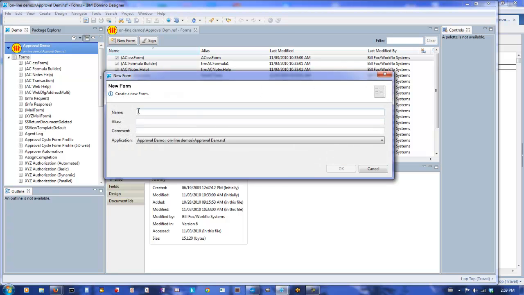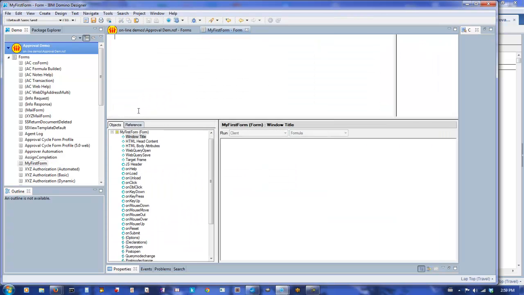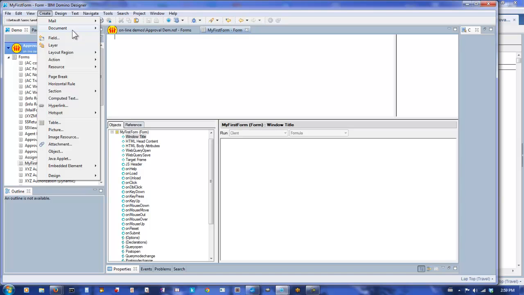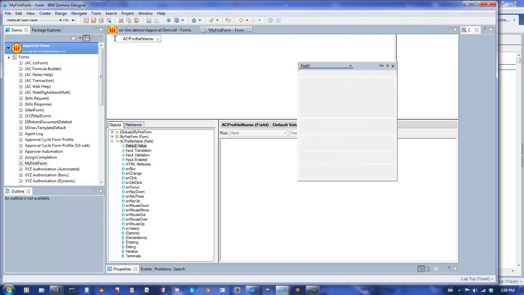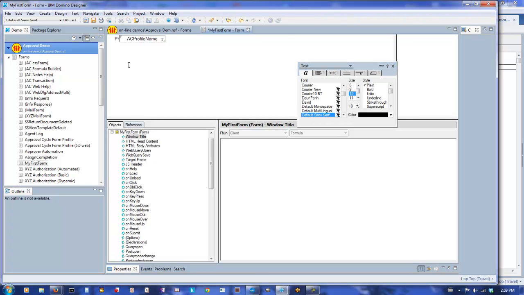So what I'm going to do now is create a new form, and I'm just going to call it my first form, and we're going to create it. Now I'm going to create a field, and I'm going to call the field AC profile name. If you remember, that was a required field on the form, and I'll just put a label in front of it so you know what it is.